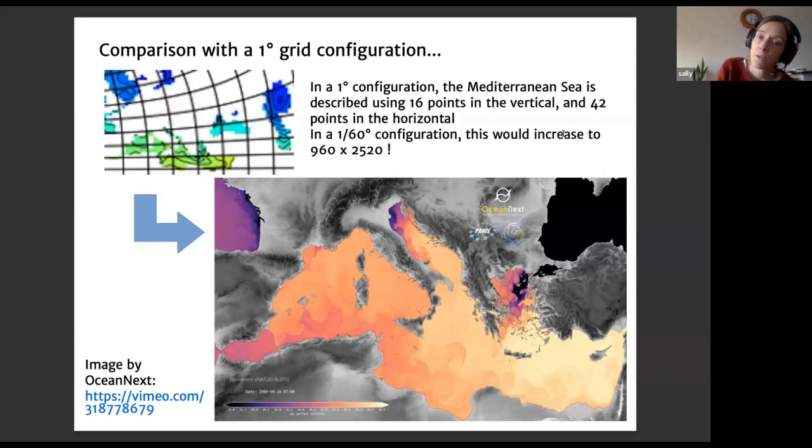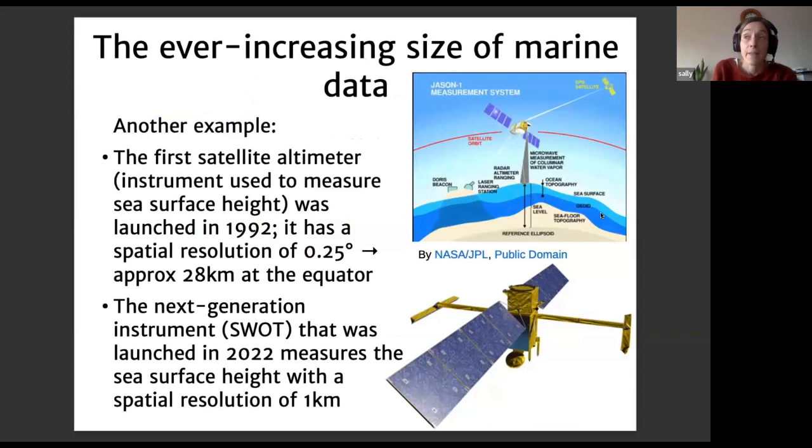And this evolution has happened over a period of, let's say, maybe 25 years, right? This increase in resolution. And this is true not just for ocean models, but also for satellite data. So the first satellite altimeter was launched in 1992. That returned data, it's still returning data, with a spatial resolution of 0.25 degrees. So that corresponds at the equator, the largest point, to about 28 kilometers.